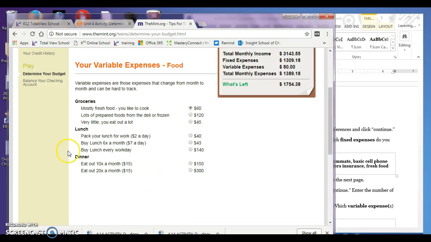Now, during lunch, am I going to pack my lunch for work? Am I going to buy lunch 6 times a month? Or buy lunch every day? I'm going to pack my lunch for work. And finally, am I going to eat out a bunch? Well, you notice up here that I chose that I'm going to buy mostly fresh food and I don't want that to spoil, so I'm going to eat out as little as possible. So 10 times a month, that averages to be about two times a week. Hit continue.